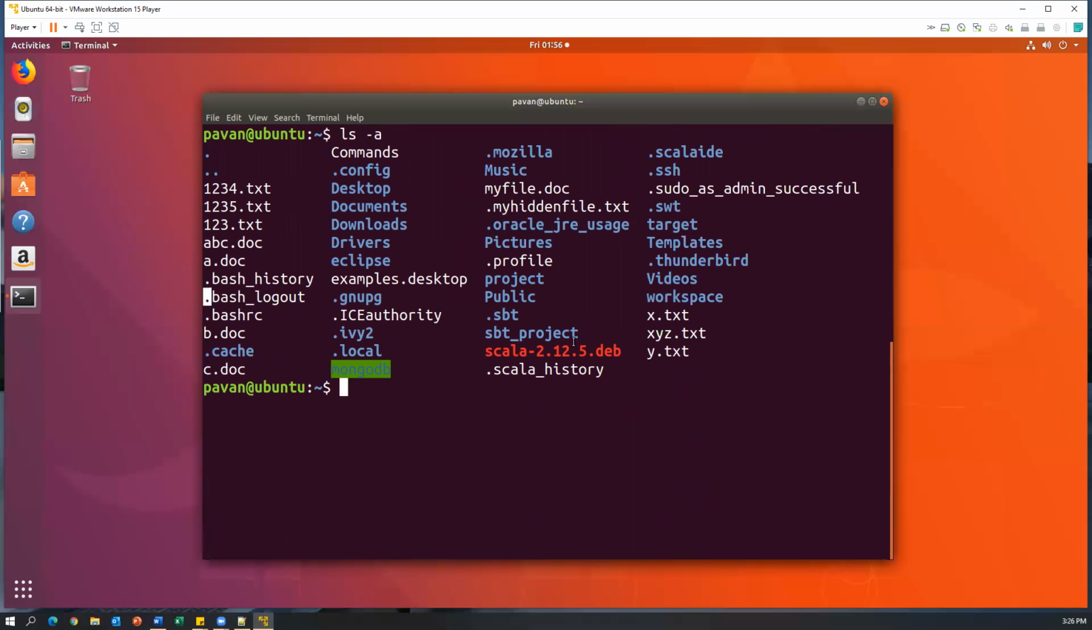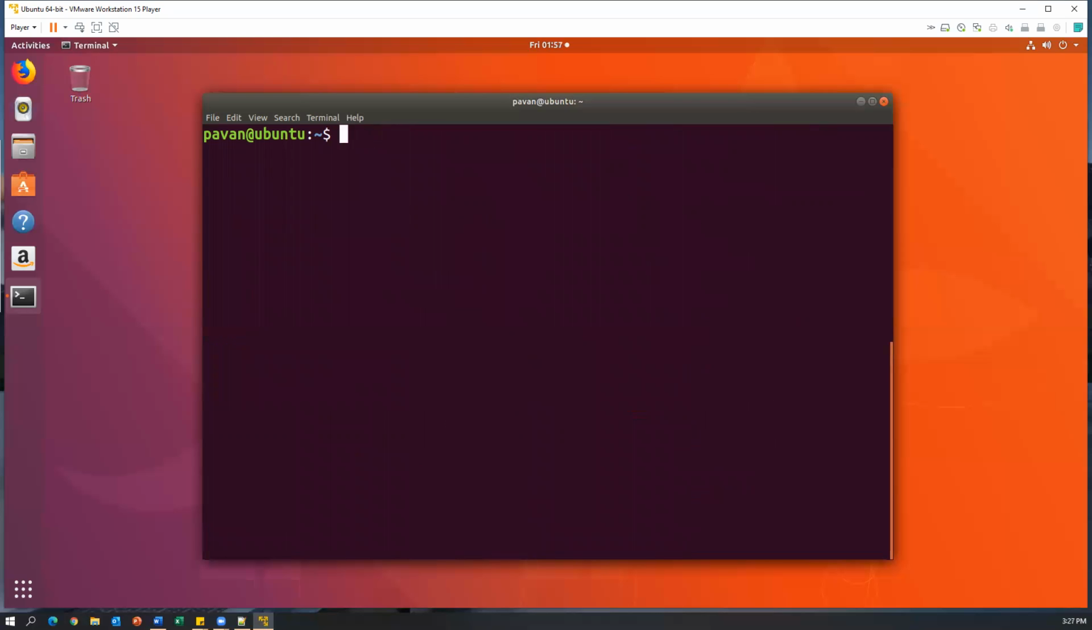Okay, suppose I want to display all the files and directories, including hidden files, with detailed information. So I can combine this. I'll say ls. Let me just clear it. So when I say ls -l, it will display the detailed information of all the files and directories. And I want to display the details of even hidden files also, so I'll say ls -a -l.